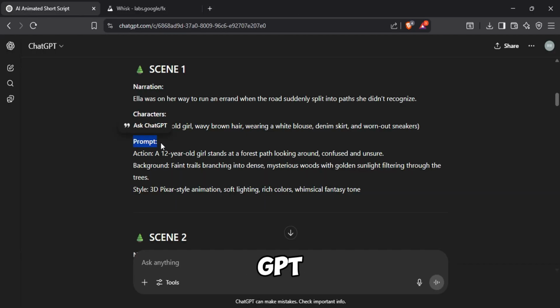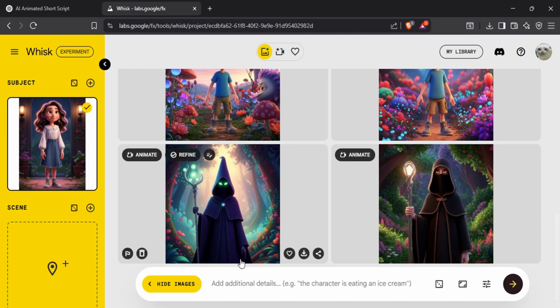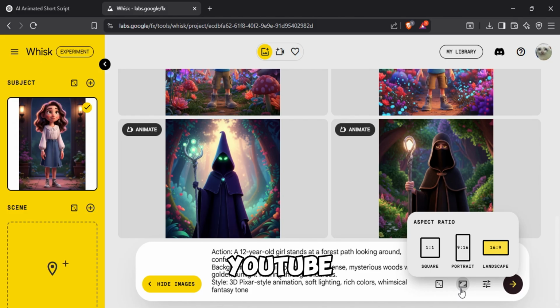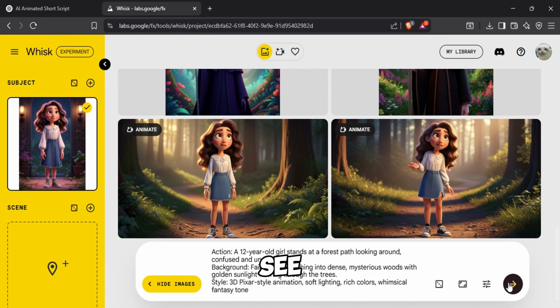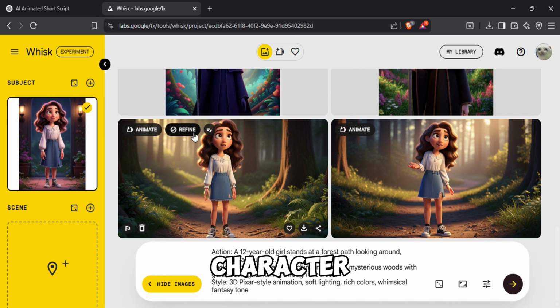Go back to ChatGPT and find the part where it says prompt. This is our image prompt. Copy it and paste it in the prompt box. Since we are making a video for YouTube, select aspect ratio as 16:9 and generate. As you can see, the image is generated with the exact character we input.